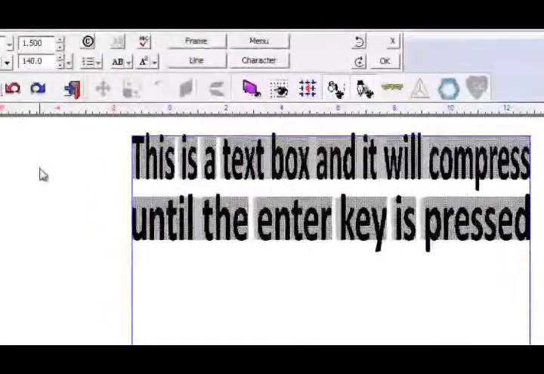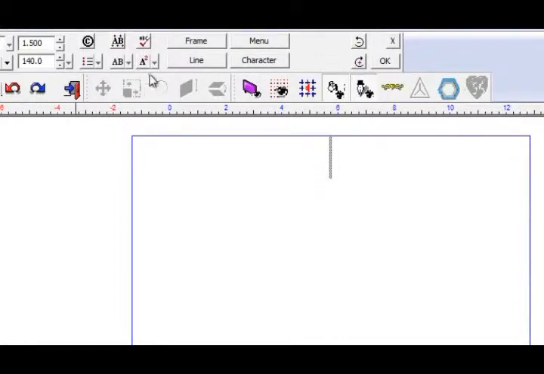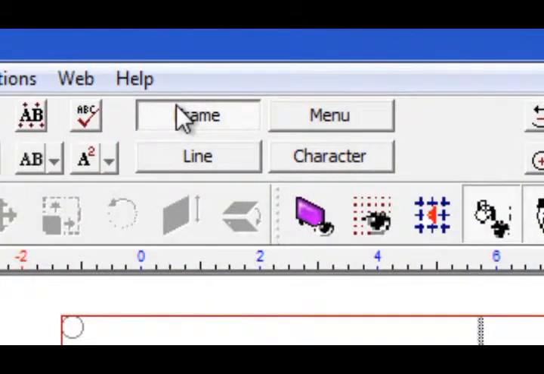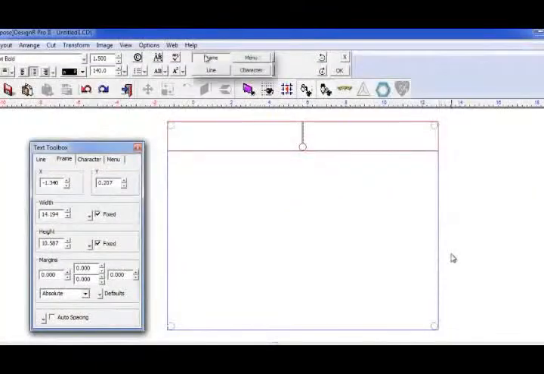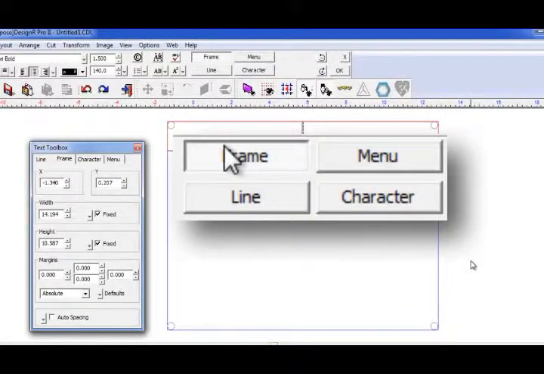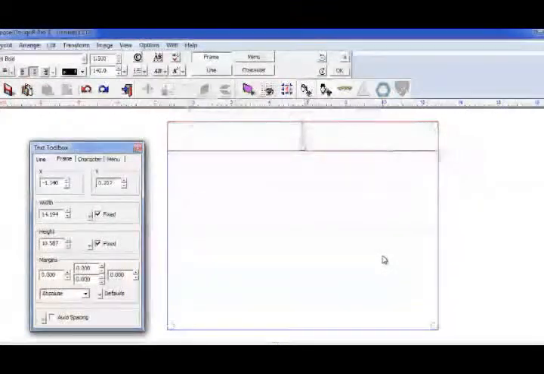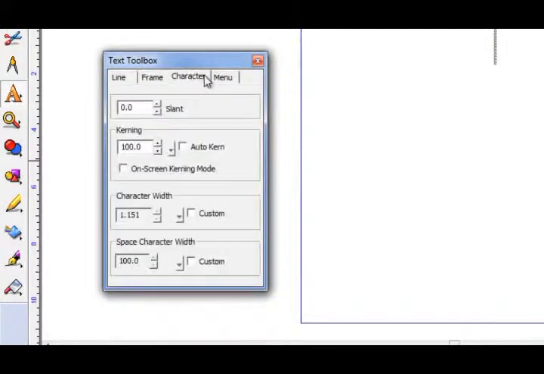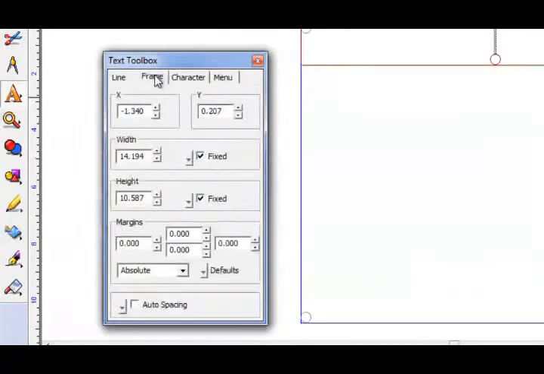You may not like the text compressing or the way the text is being compressed. Therefore, we can change all that by clicking on this button, the Frame button in the Smart Bar. This opens up the text toolbox to the Frame page. By the way, clicking on one of the 4 buttons in the Smart Bar, Frame, Line, Menu, and Character, will open the text toolbox to that page of settings. Once the text toolbox is open, there are 4 tabs reflecting those buttons, each with their own advanced text settings. Simply clicking on one of the tab headers in the toolbox switches between the tab pages. Let's return to the Frame page.